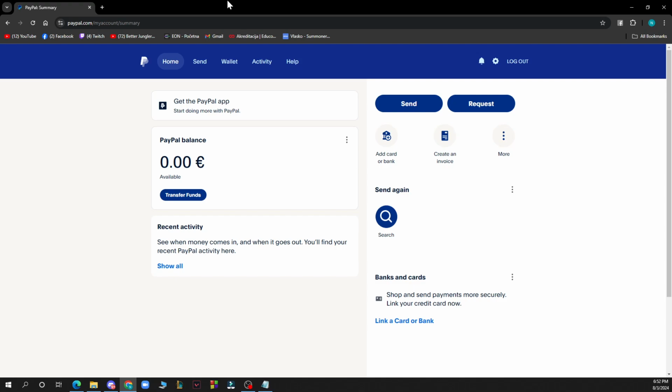PayPal. So guys, the first thing that you of course need to do is go to the Google Play Store or the App Store and download the PayPal application. Of course you can do as I did, go to the web and click on paypal.com and you'll be greeted by a screen like this.